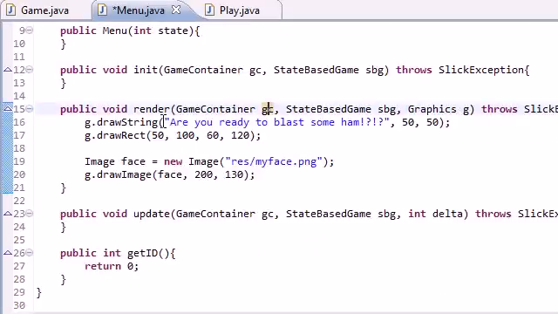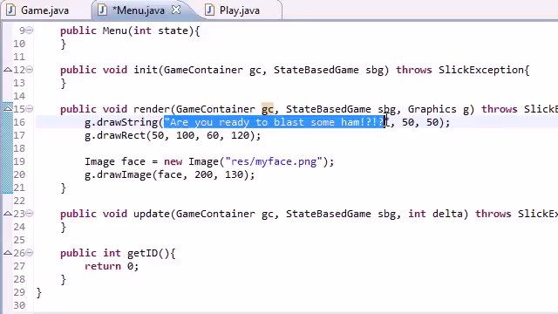Okay, so you know where it says, "Are you ready to blast some ham?" Well, I don't want any of that anymore. I want a variable. The reason I want a variable is because if we have static text there, then it's never going to change. We need a variable because this text is going to change depending on where we're moving the mouse.